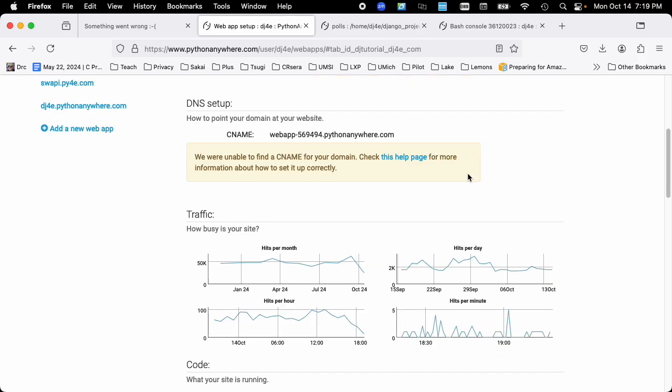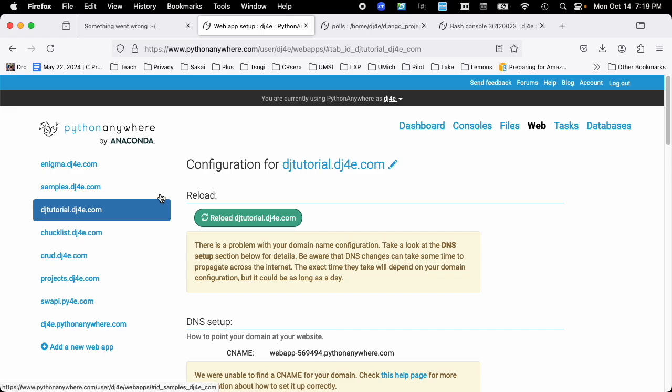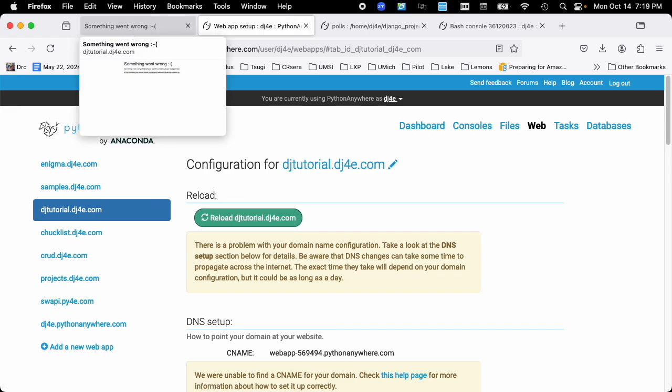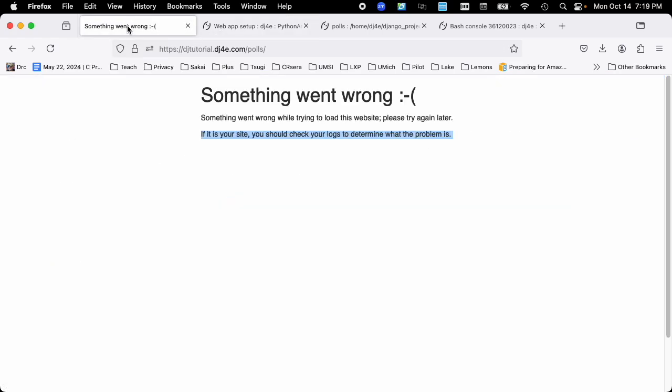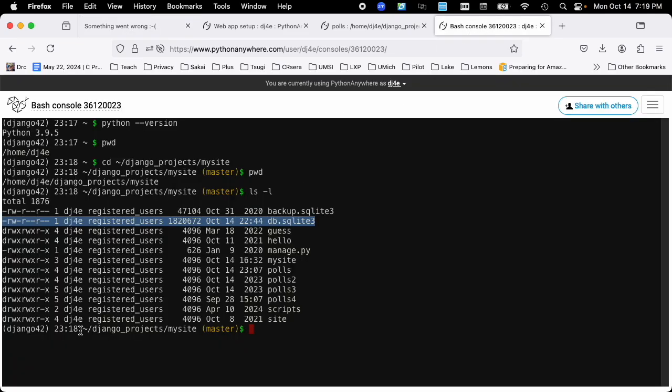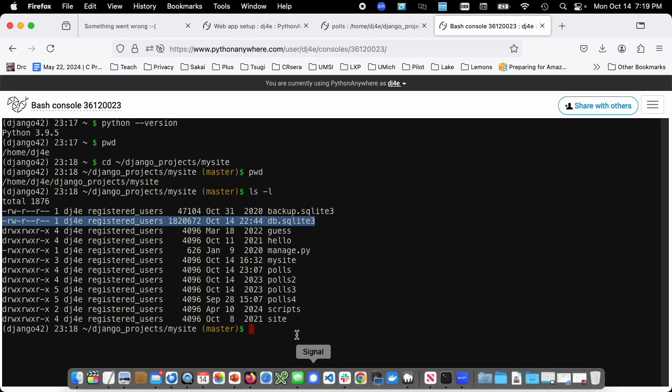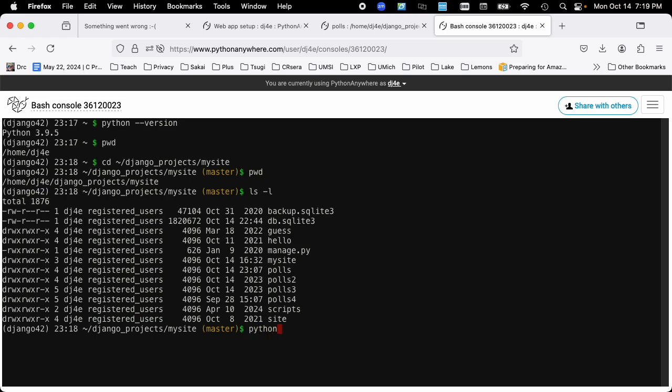You just probably made a change in one of your other files. So the short answer is, when you get to "something went wrong," you go into a Git Bash console, you change directory into Django projects my site, and then you type python manage.py check. You'll notice manage.py is in this folder.